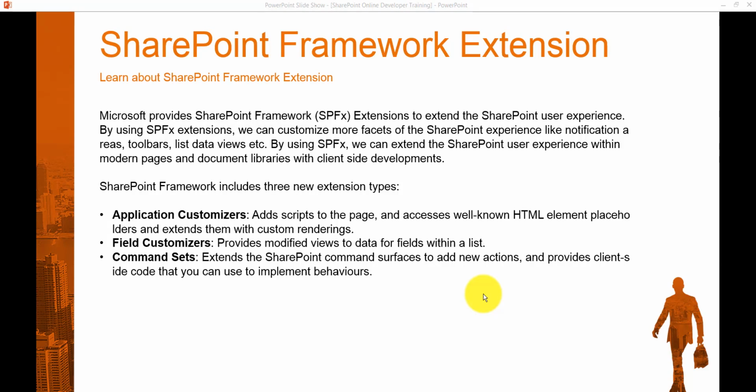So in this video, we are going to discuss SharePoint Framework extensions, how we can develop extensions using SPFx. We saw the web part, but now we will see the extensions. Now, why are these extensions there? Because by using extensions, you can extend the SharePoint user experience.